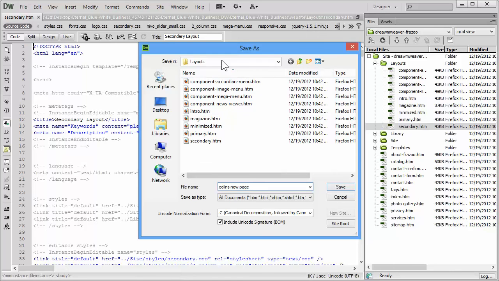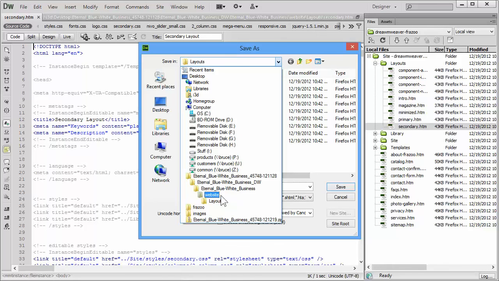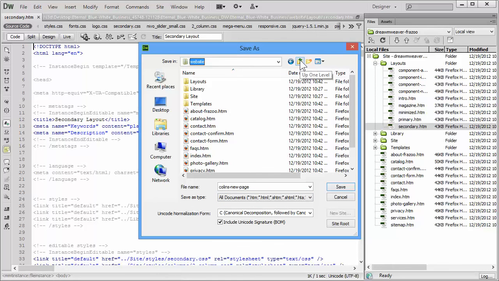Now what we want to do is get it out of the Layouts folder. So we use the little up one level button. Somewhere, depending on which version of Dreamweaver you have and which operating system, you will have an up one level button, or you can use the little drop arrow and just go to the website folder, right? Or just use that up arrow. But basically you want to get into the folder with the rest of your pages where the index page is, for example. Then we click Save.